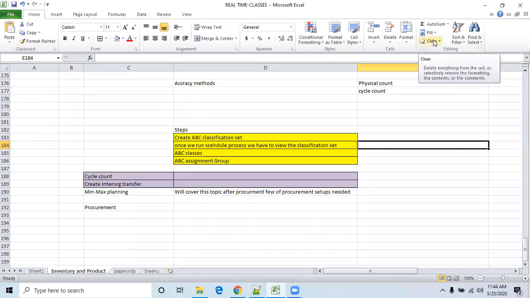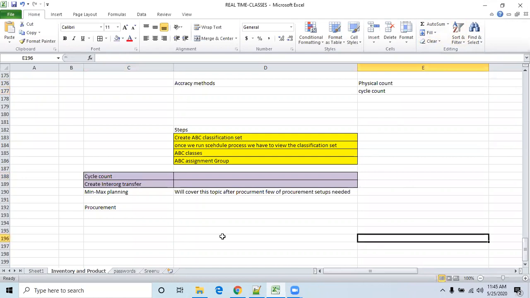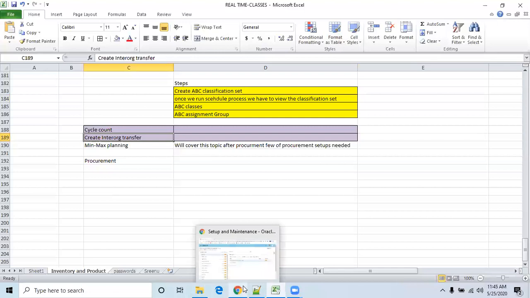Today, two topics are pending in inventory management. We have seen the accuracy methods in the previous class, physical count, and one more method is pending, cycle count. Before going to that, first we were facing some issue while doing the inter-organization transfer in the previous class, so we'll finish that first and then move to the cycle count.